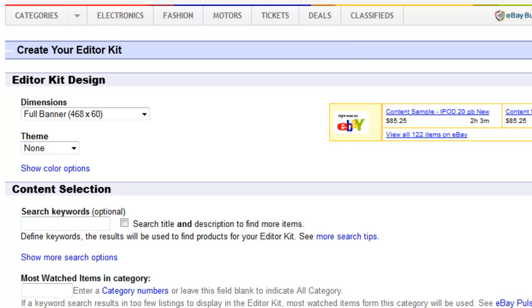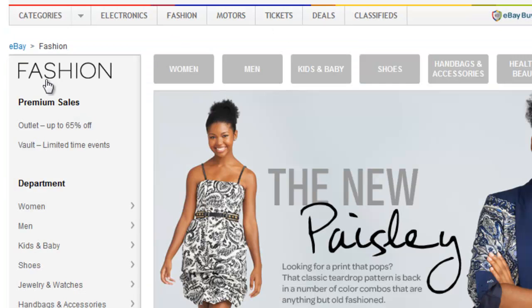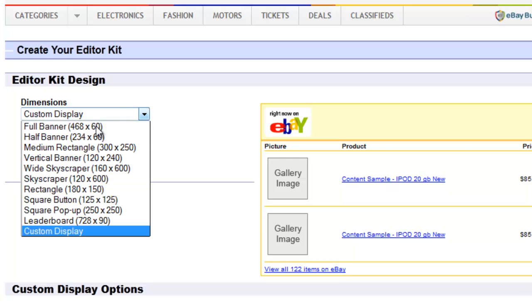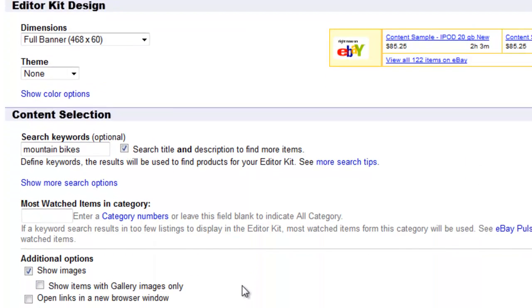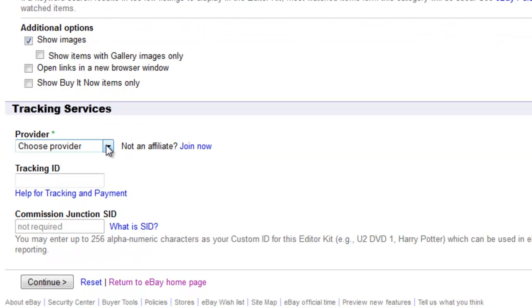Oops, I didn't want to do that. Okay, full banner, no theme. Let's do mountain bikes just for fun. Search title and description, usually a good idea. Choose provider. This is why you want your campaign ID.